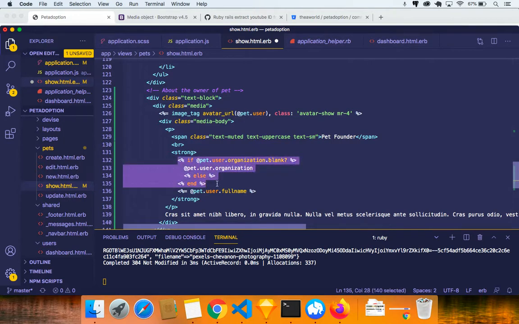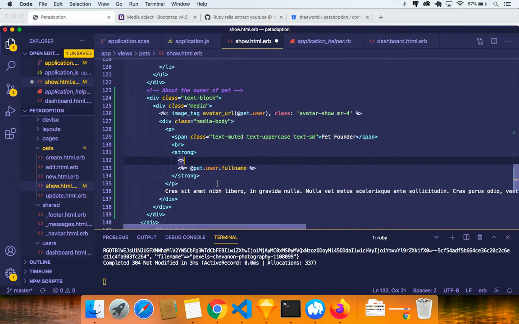So instead of doing this, you can write the shorthand. So we can say @pet.user.organization. So the @pet.user.organization, this is the condition, .blank?, so we can do that if it's blank. Then we put a question mark here and we want to add, instead of the @pet.user.organization, we're going to say the full name. Okay, so if this condition is true, let me just remove this.